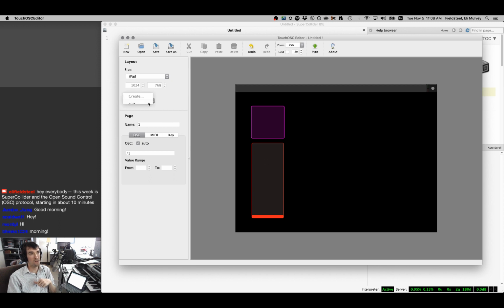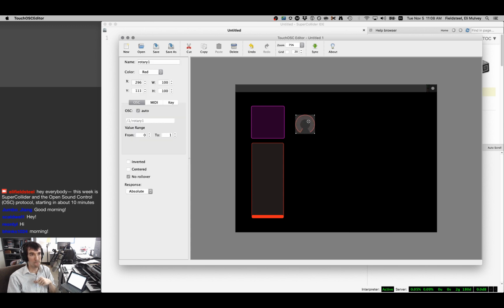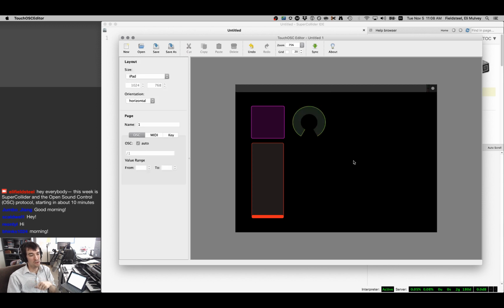And I guess we'll also make a knob. I don't know if we're going to use all these, but maybe we will, maybe we won't. But we're just making a few widgets that we can interact with. All right. So you just drop a few widgets on the page, and the next thing we want to do is make sure to save this layout.